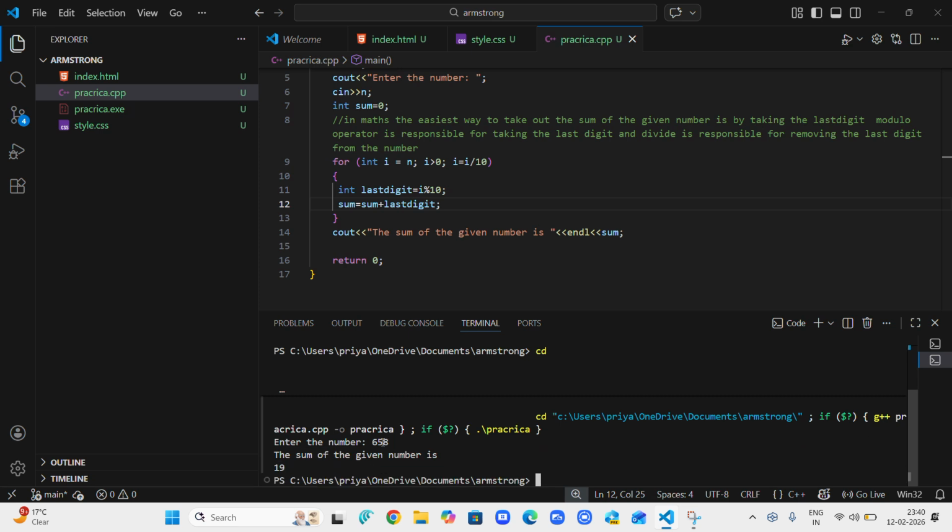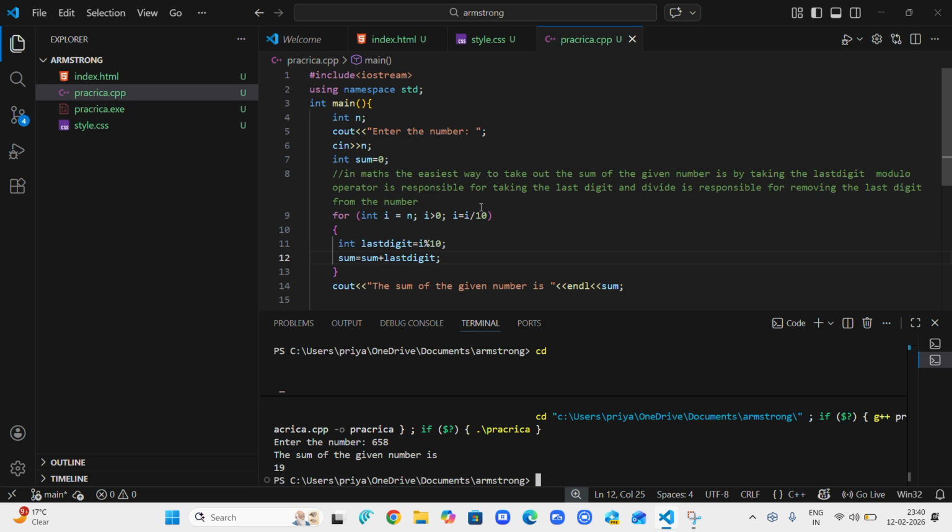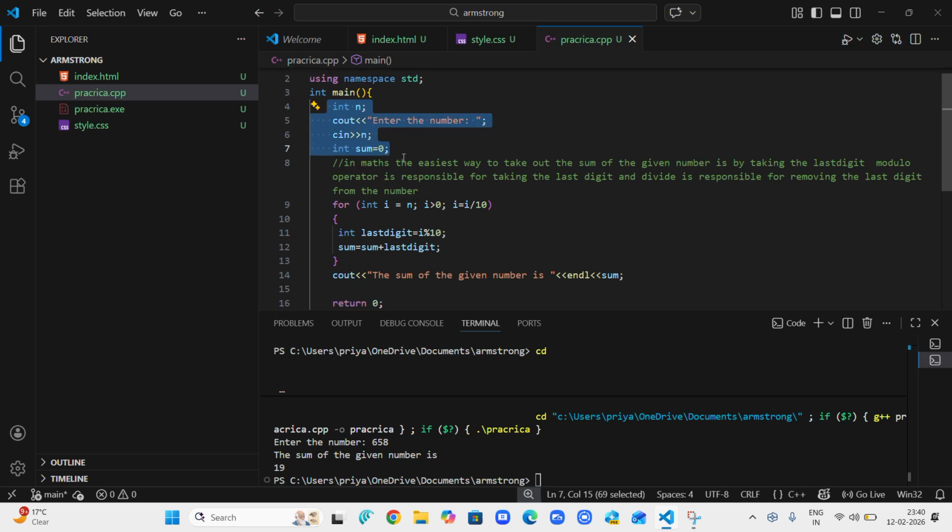Check it once. 9 plus 1 is 10, 10 plus 8 is 18, 18 plus 5 is 23, 23 plus 6 is 29. So absolutely this whole code is right. Now let me explain clearly what we are doing over here. First of all, we have created one variable, one container, where we are asking the user to enter the number. Then we created one more container, sum, so that whenever the last digit is added into the sum, it is stored there. We named that container as sum.